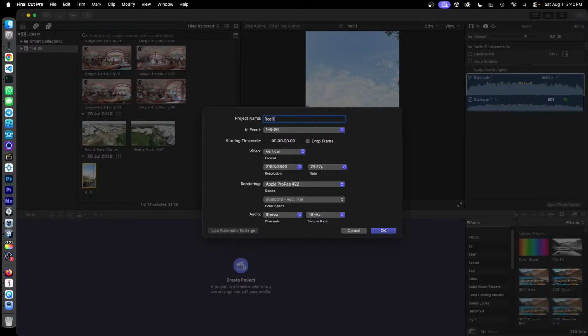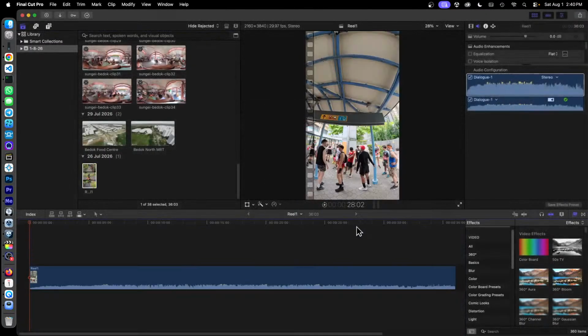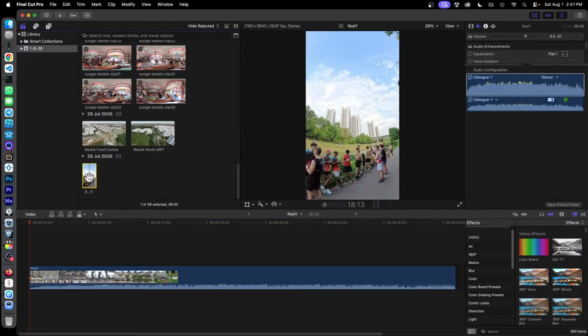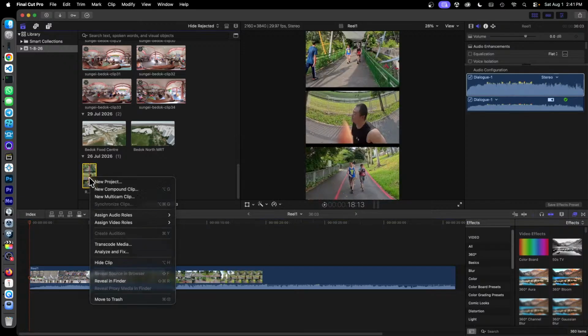It's going to create a new video based on our template. It's going to create something called Reel 1. This is a vertical format, 4K resolution, 29.97. Everything here looks okay. Just click OK. Yeah. And now this is done, I don't actually need this. I can just remove this into trash.